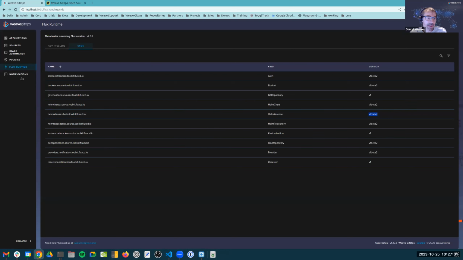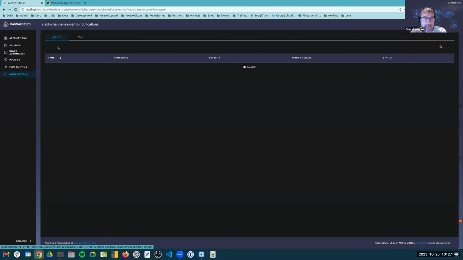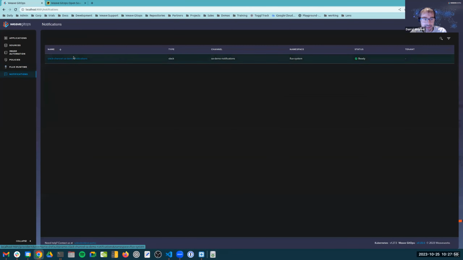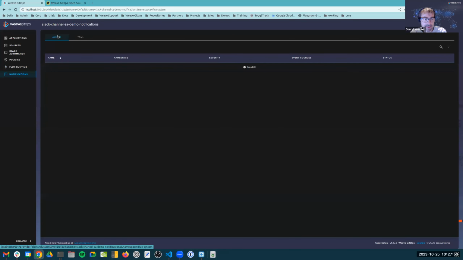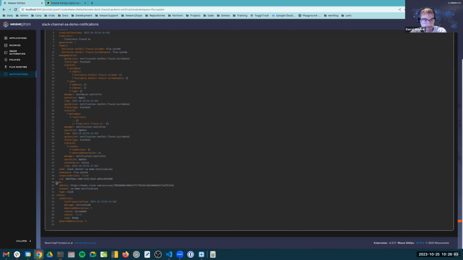The last section I'm going to show you here is the notifications. Now, this is basically part of the providers setup. The providers allow me to connect the notification controller to an endpoint. In this case, I'm using a Slack channel, and I can also see if there's any alerts on that, which we don't actually have any alerts at the moment. But I can also inspect the actual provider YAML, which is how we set the spec for the provider. So we've got the spec sets here.